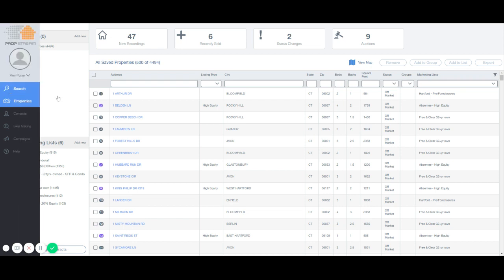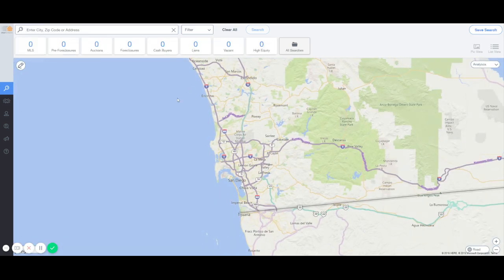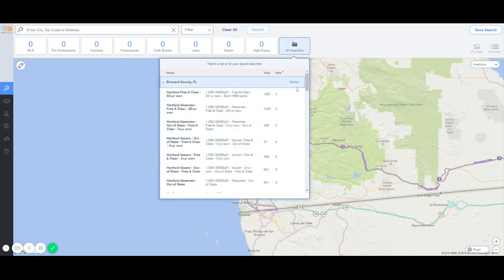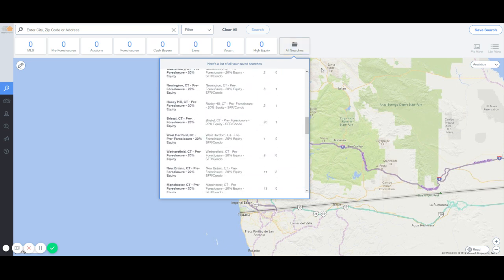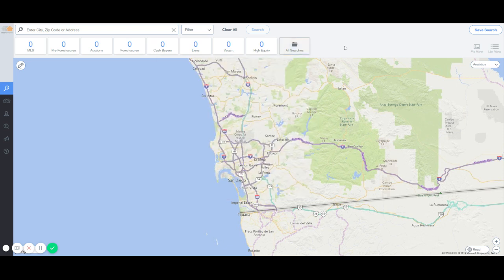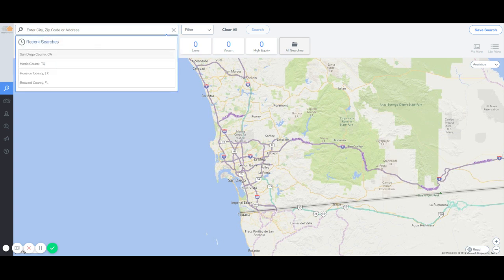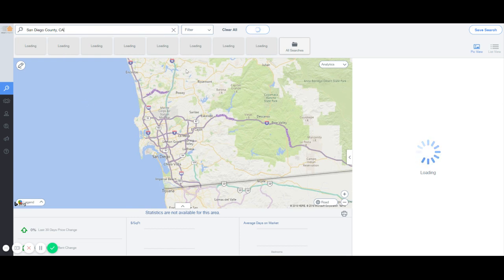So that's why I think it's crucial that wherever county you're in, do all the different types of searches you want, and save the searches so that you can always go back to them whenever you have more budget to purchase. You can also check here to see how many new properties hit that criteria, so you can tell which is the hottest area. But before I keep rambling on, let's go into vacants.